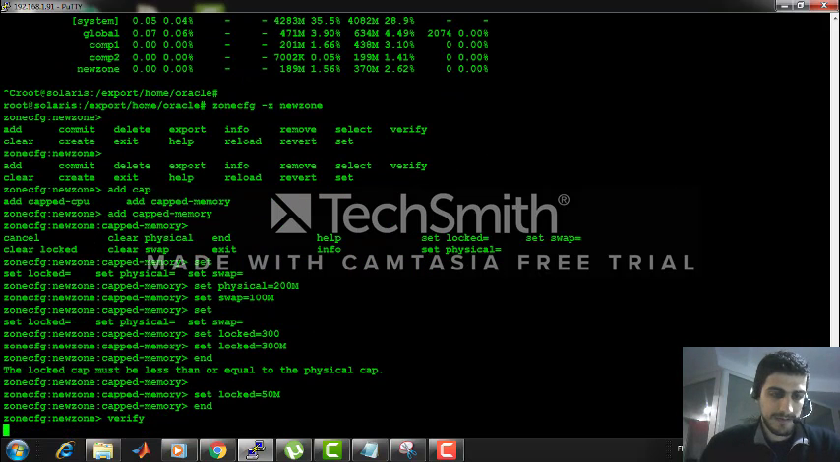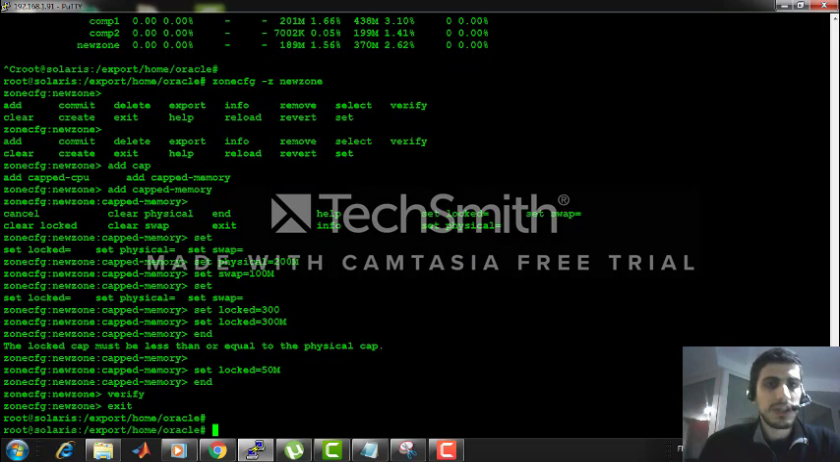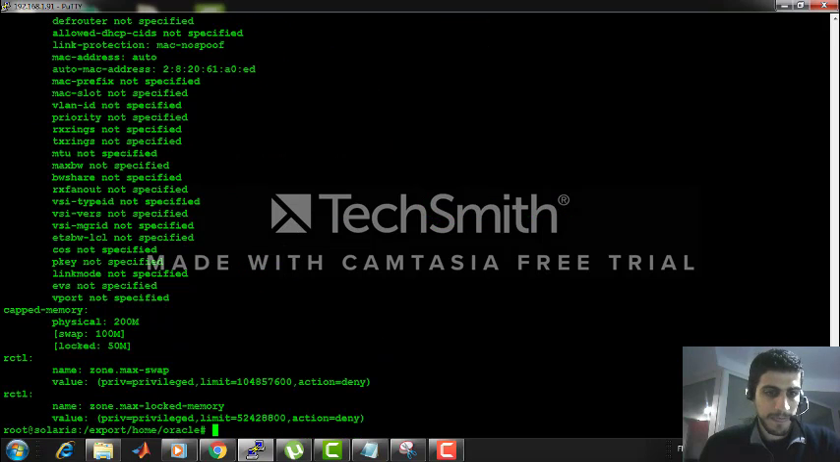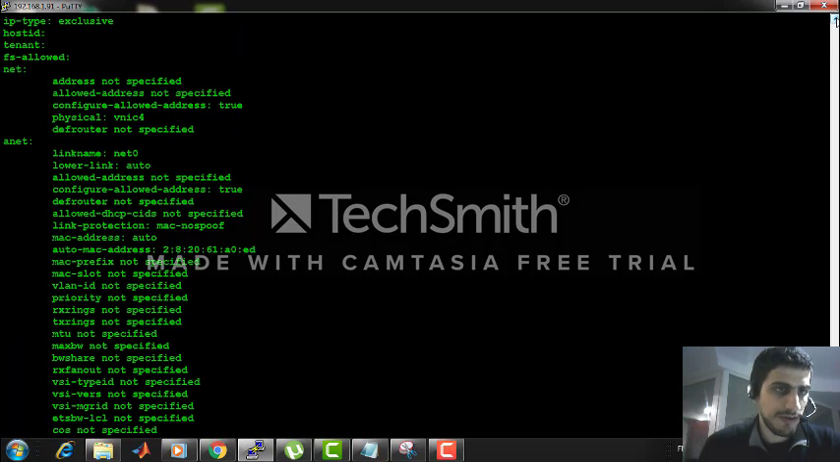Verify. Okay, cool. Exit. So now we would like to see the newly set configuration. So we can do zonecfg -z newzone info. So we have our capped memory, physical 200 meg, swap, locked. Okay, so you have other parameters here for the net. So here it says physical vnic 4.